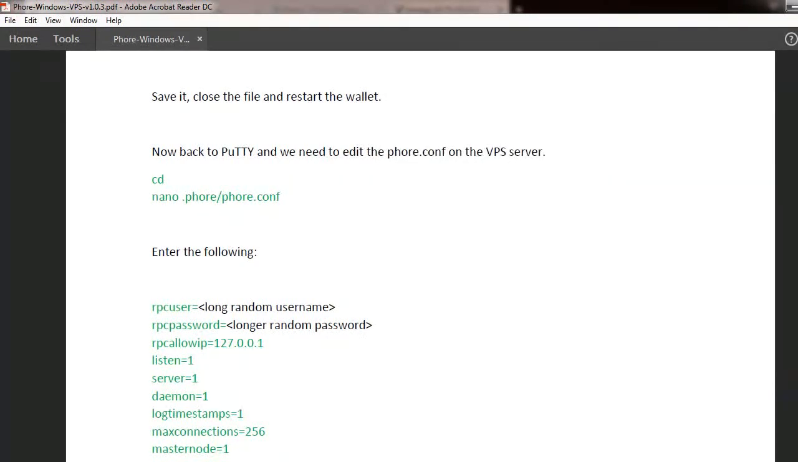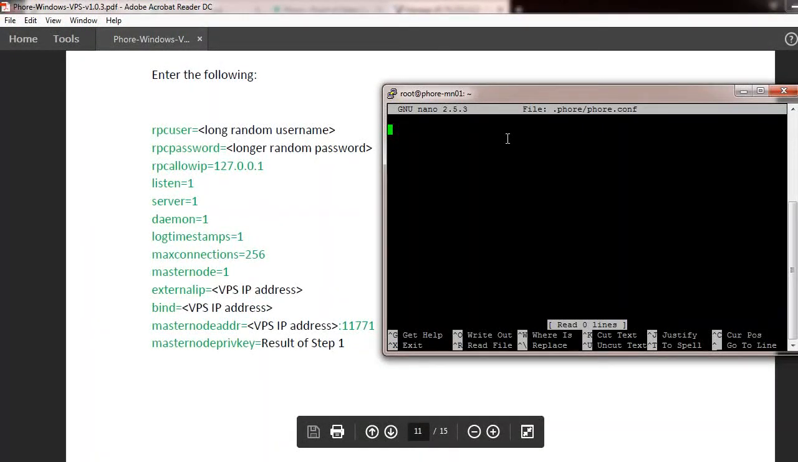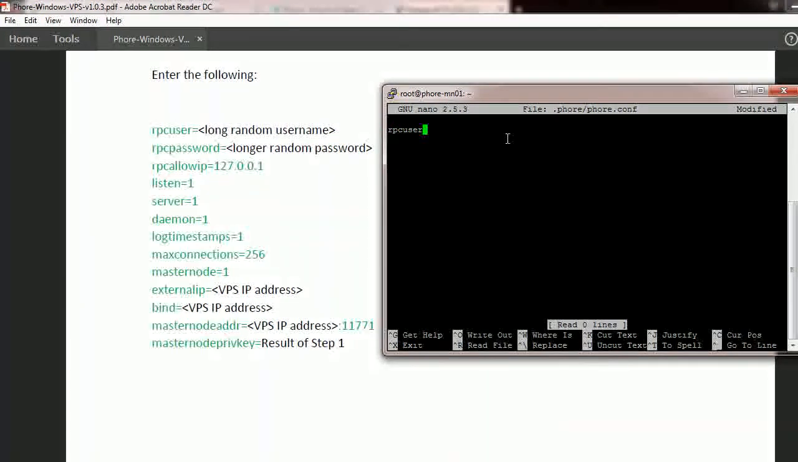Alright, now I'm going to scroll down just a little bit. I'm going to put these in manually. Right, rpcuser equals, same thing we just put into the phore.conf file. I put Shanto. rpcpassword, Shanto1. rpcallowip 127.0.0.1, then listen=1.